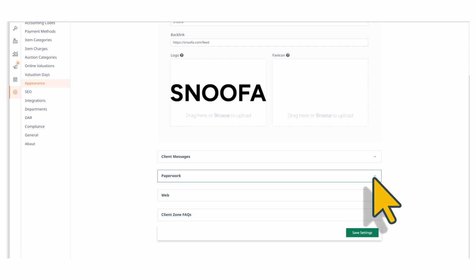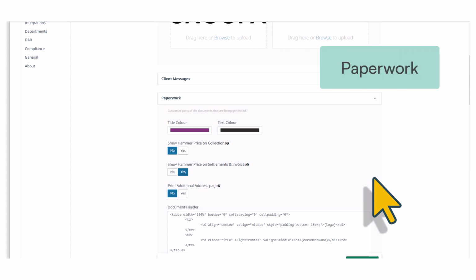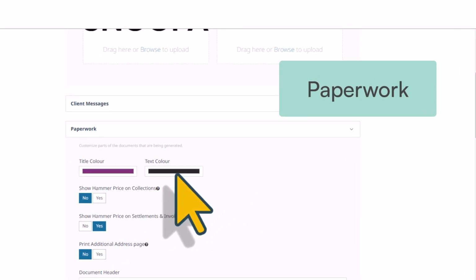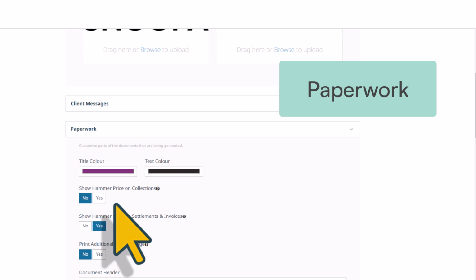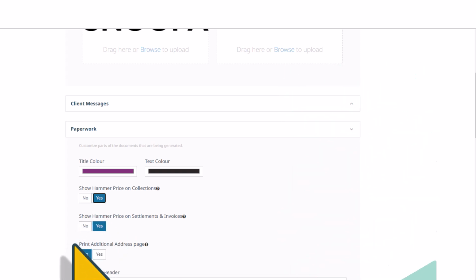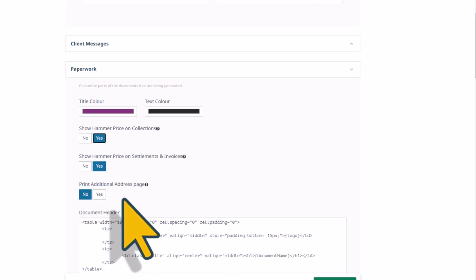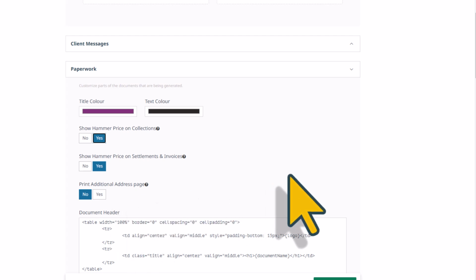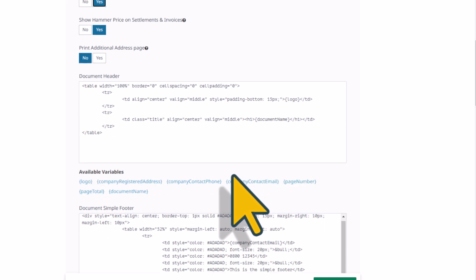Moving on to paperwork, we can choose title colour and text colour, show hammer price on the collections. You can choose whether to have hammer prices showing or not. We can show hammer prices on the settlements and invoices. And you can choose to print additional address page. This is useful if you're sending these documents out in the post and you have an additional page for a window envelope.